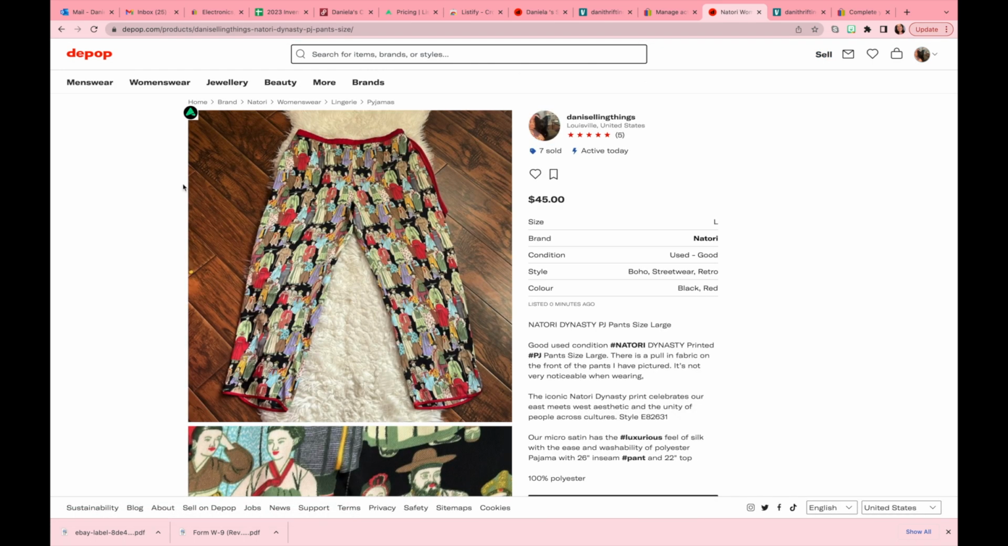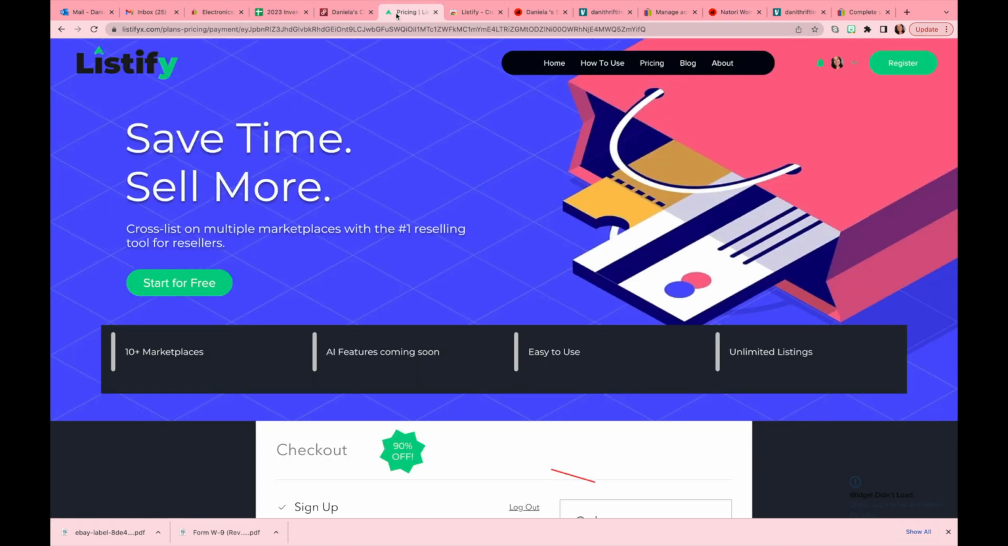I think it's a great little tool. I love the price tag as well. All the other cross-listing services cost $25 or more, so it's a big savings, and I feel like it is the best one I've used so far. I feel like the other ones I've used have been super glitchy, so I'm really thankful for Listify for this partnership.